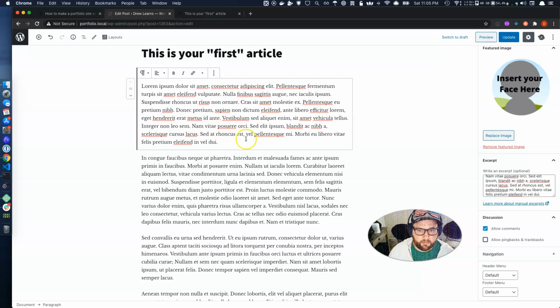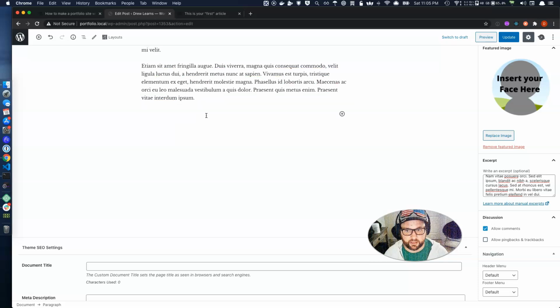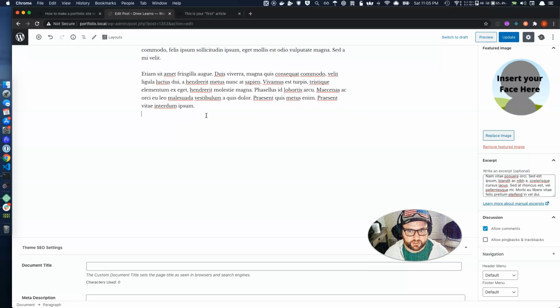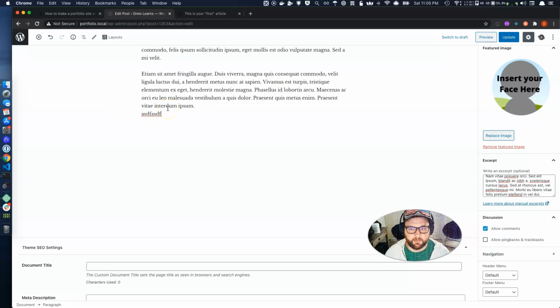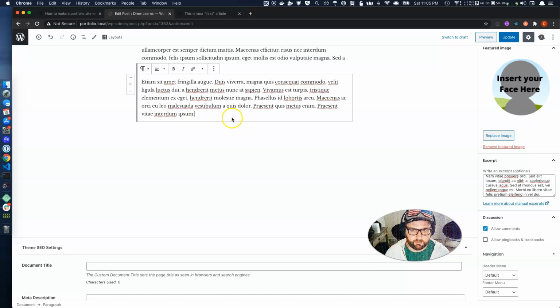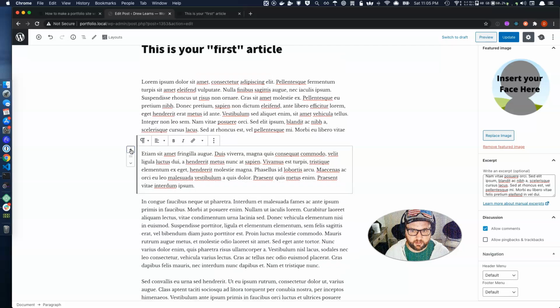Anyway, so within your editor, this is the Gutenberg Editor, and it's using atomic blocks. You don't need to know too much about it. What you do need to know is how to add new blocks. So if I come down here to the end of my paragraph, I can press enter and I'll be in a new block. If I press shift enter, I'm in the same block, and enter will be a new block. Important distinction.